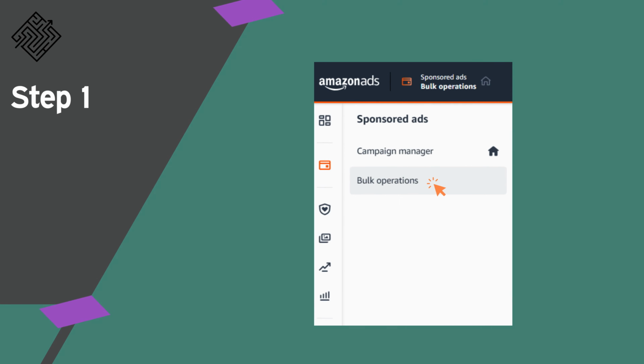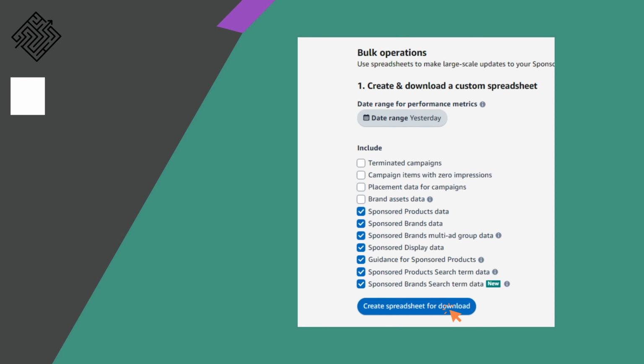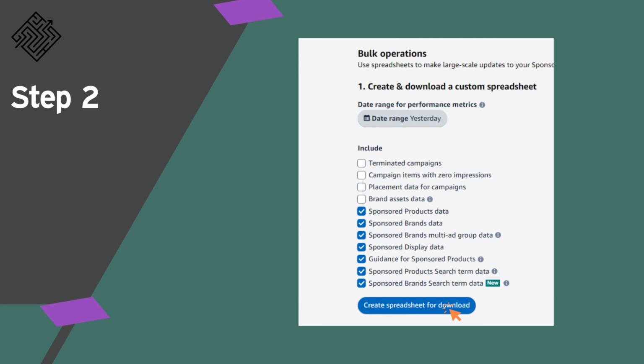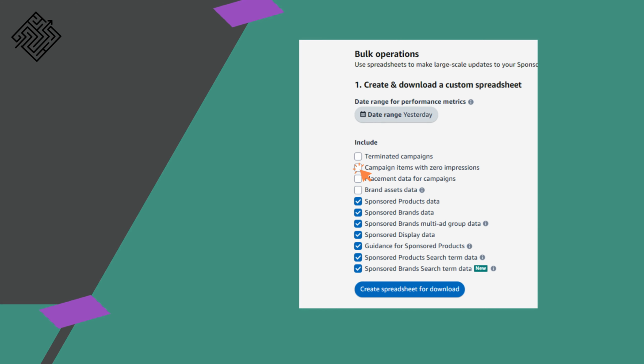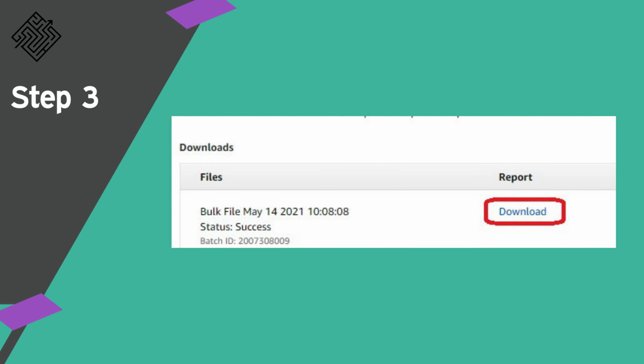Step 1, head over to the advertising console and click on bulk operations at the top left. This will allow us to download a bulk file containing all the necessary data. Make sure to uncheck any campaign items with 0 impressions to capture all existing campaigns. Once the file is ready, download it to your local drive.